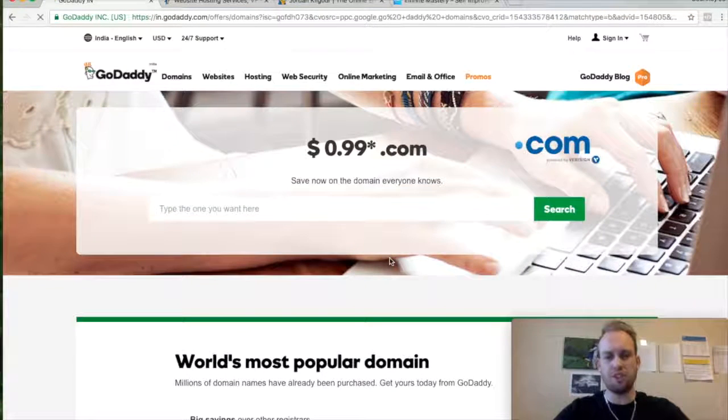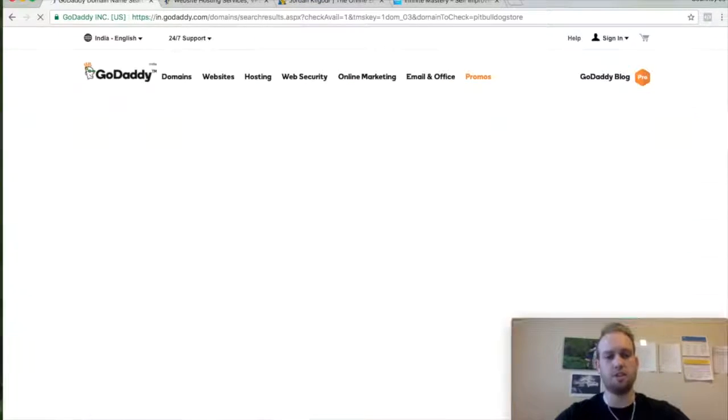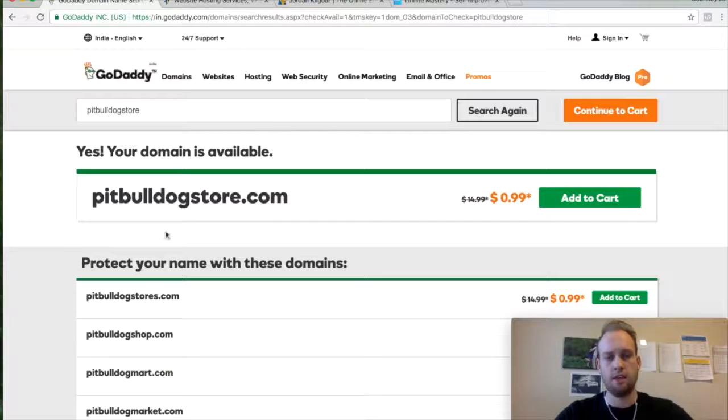Okay, so once you've clicked the link in the description, you'll be brought to a page that looks something like this. Now what we're going to do is we're going to find a domain name that is available because a lot of them are taken. So we've got to make sure that the one we want is available. So for this example, what I'm going to do is simply just use Pitbull Dog Store. We're going to see if this is available. So we're going to search that. And it looks like this domain name is available right now.